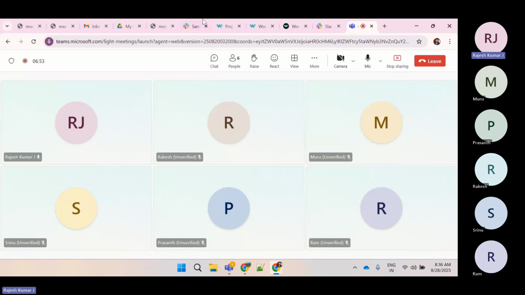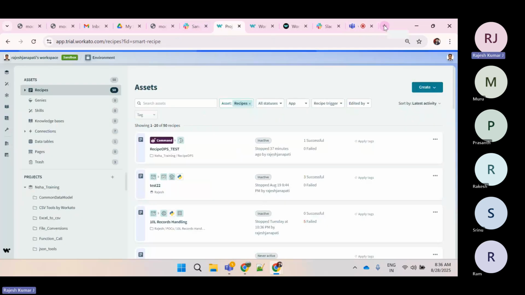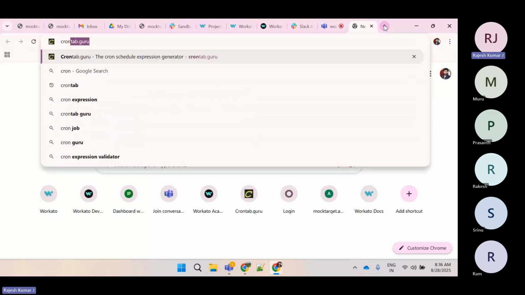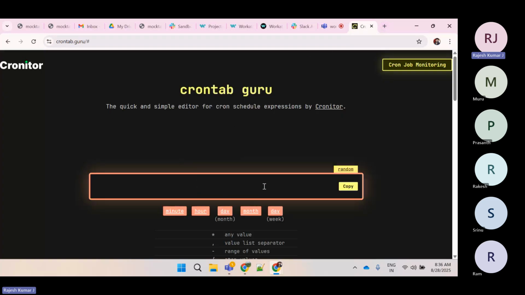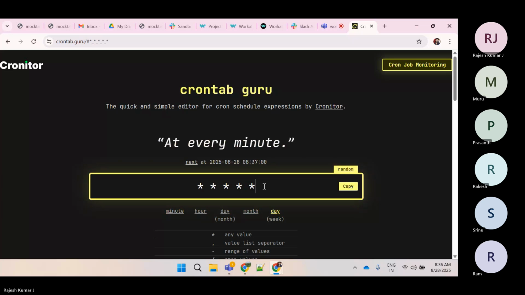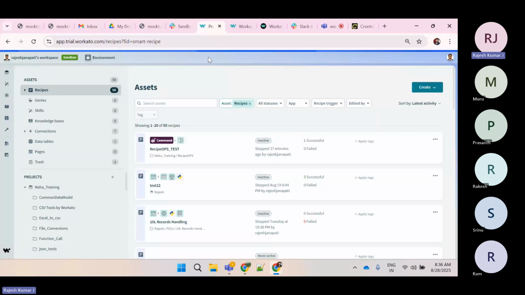Hope you are able to see my screen. So we'll use a cron expression, like crontab, to get it. If you want to trigger every minute, all fields should be in star mode. So at every minute, this is the cron expression to trigger every 1 minute. I am just copying this cron expression and pasting it in Workato. Let's see how it will be.